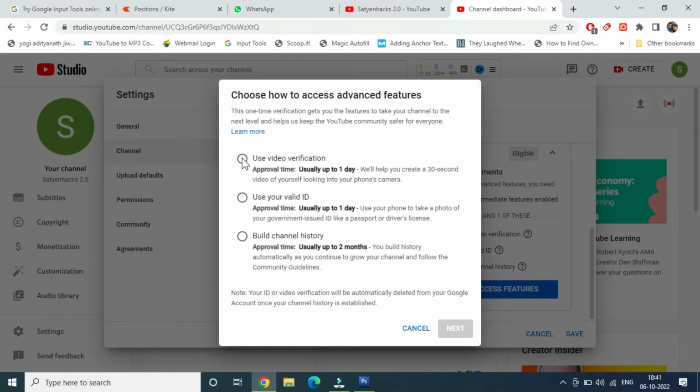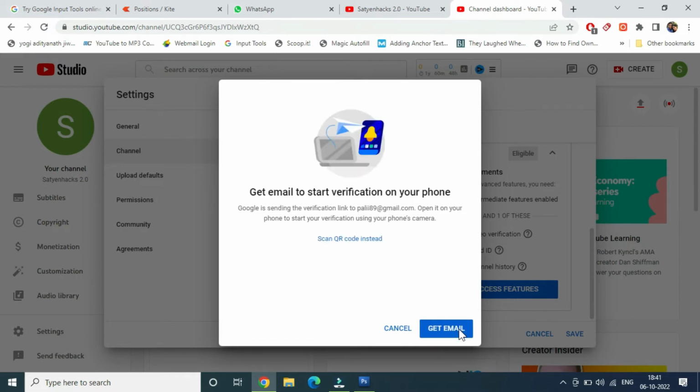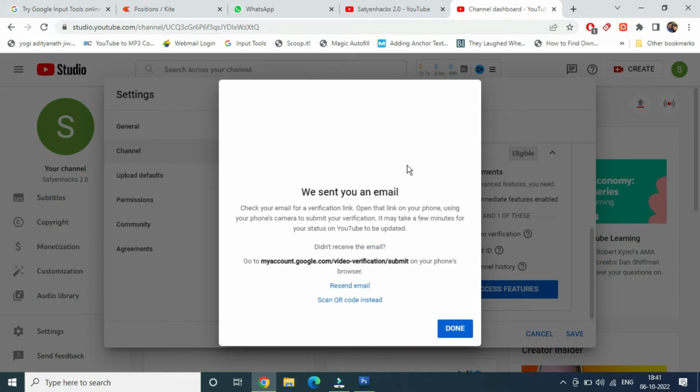Normally we can go and use video verification. Click on next. Get an email to start verification on your phone. Get email. Okay, now I'm going to check for the email here, and then we will make a 30-second video as requested in the email.